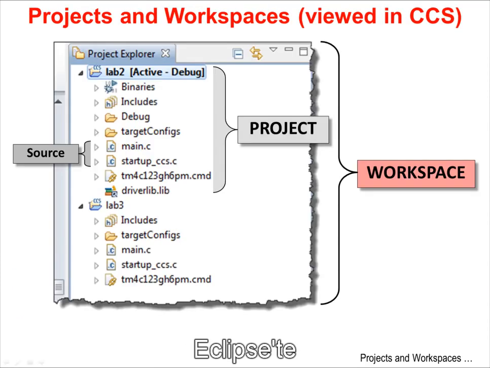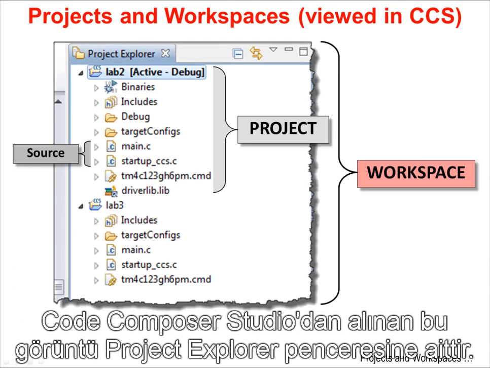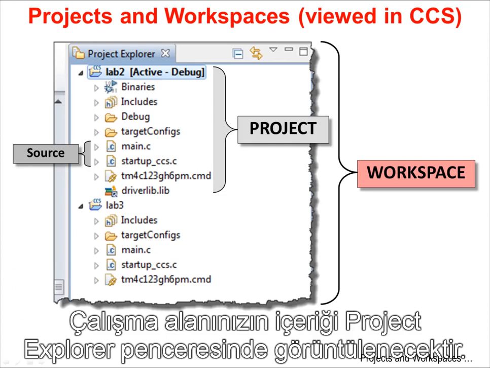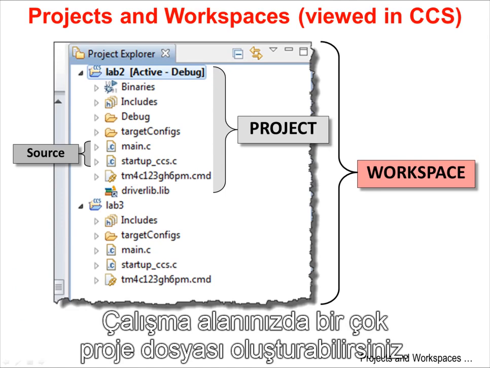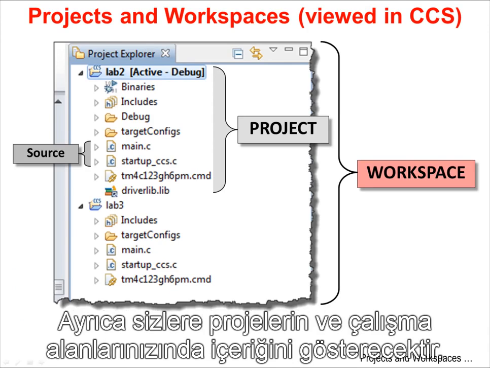In Eclipse, designs are organized into workspaces and projects. This view in Code Composer Studio is of the Project Explorer window. When you start Code Composer, it will ask you what workspace you will be working in. The contents of that workspace will be shown in the Project Explorer window. You can have many projects within the workspace and open and close them at will. The Project Explorer will show you the contents of the workspace and of the projects.